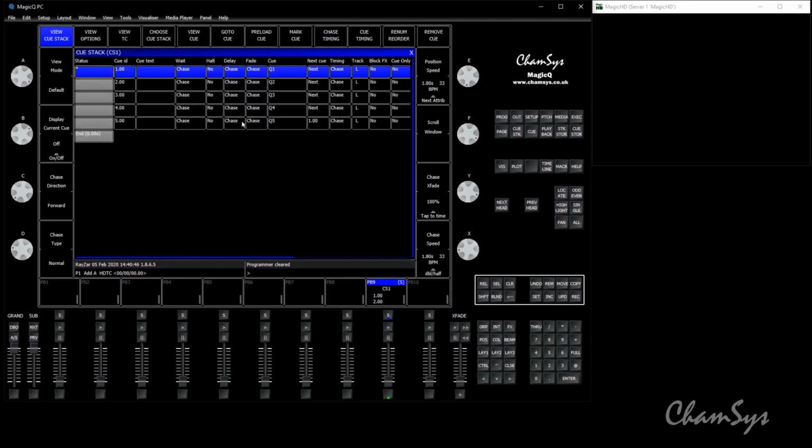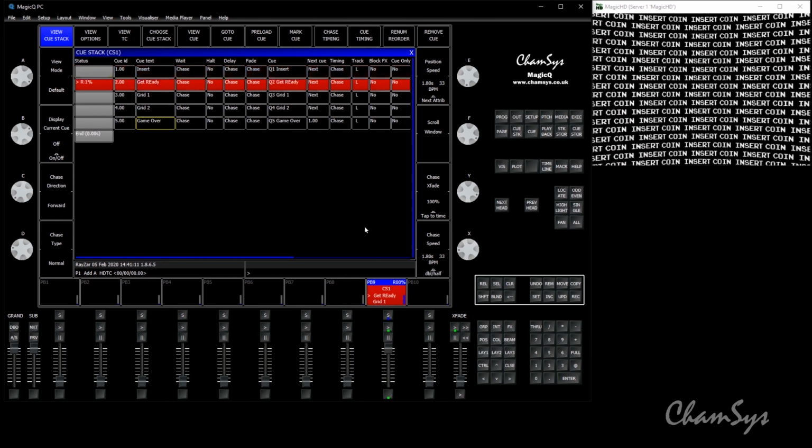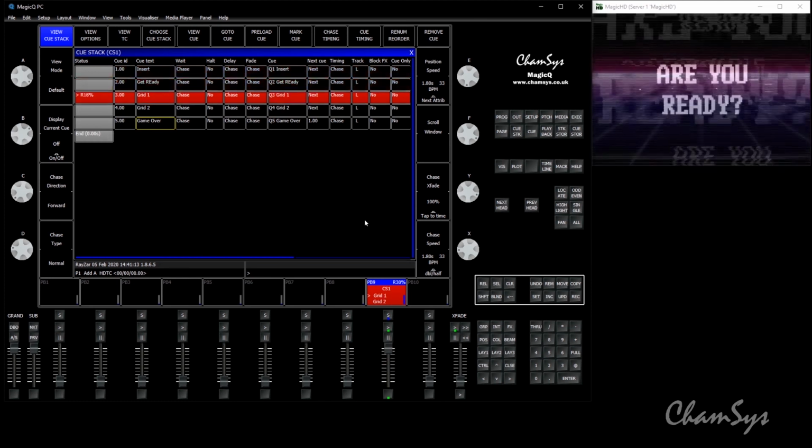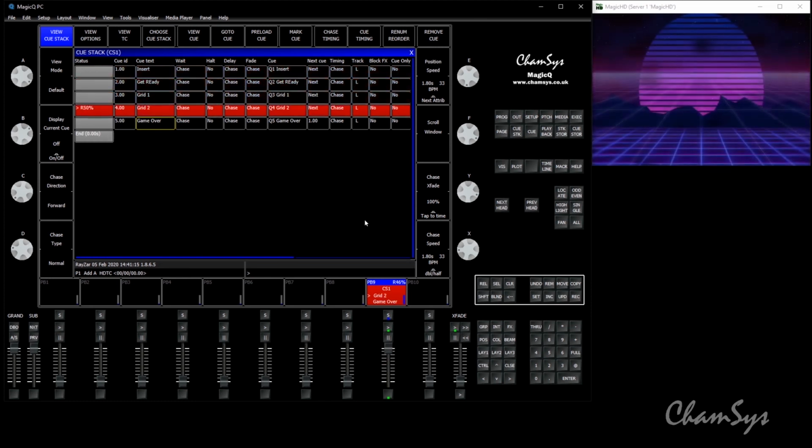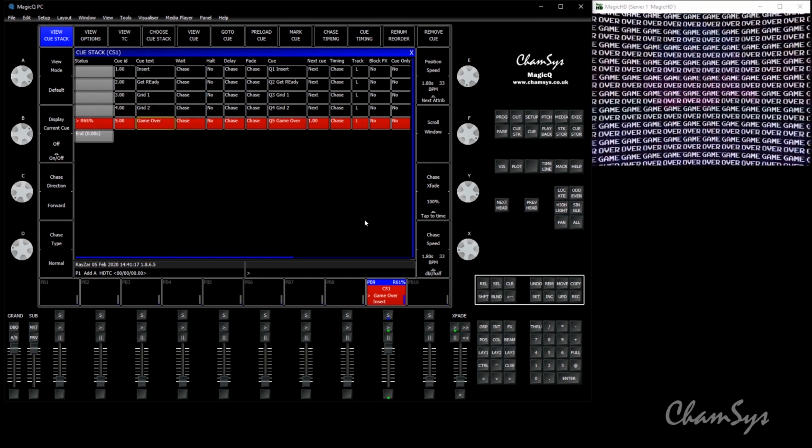We can look at our cue stack. Give them names just like we would any other cue. And now they'll play back just like any other cue in the desk. There's our insert coin. Are you ready? Our two grids and our game over.